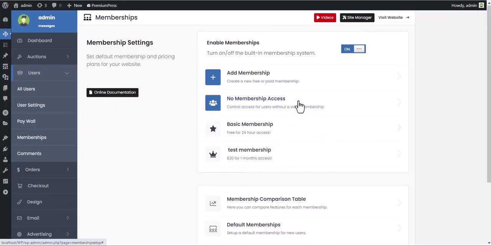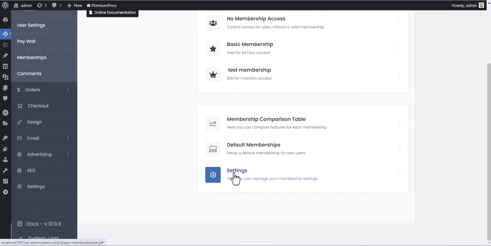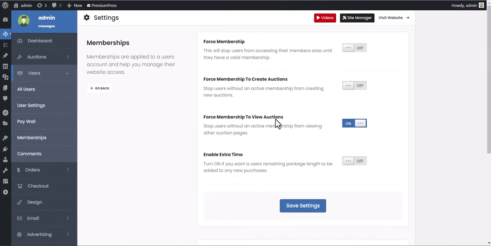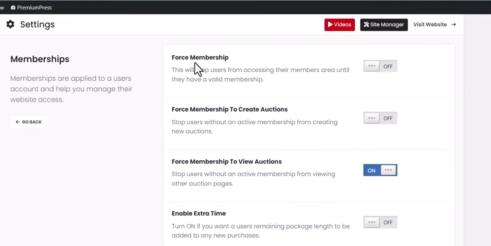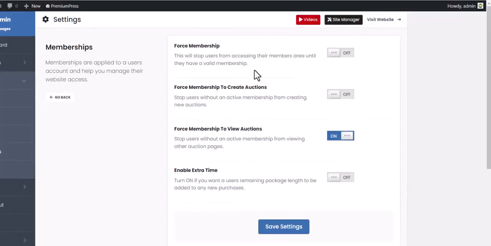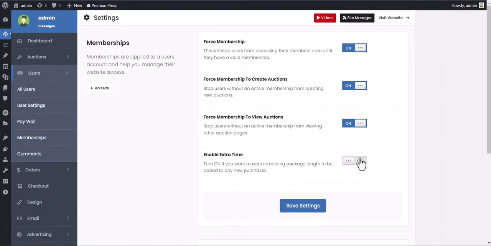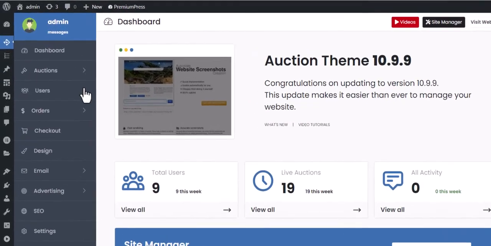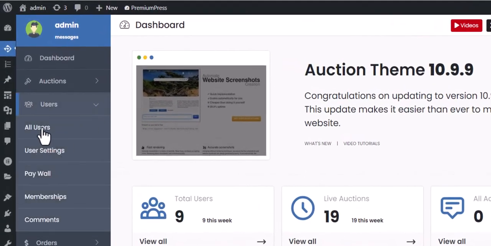There are a few popular settings found under the Settings tab. Turn on Force Membership options to stop users from accessing website pages until they buy a membership. The website admin can manually upgrade a user's account and edit their membership plan at any time.